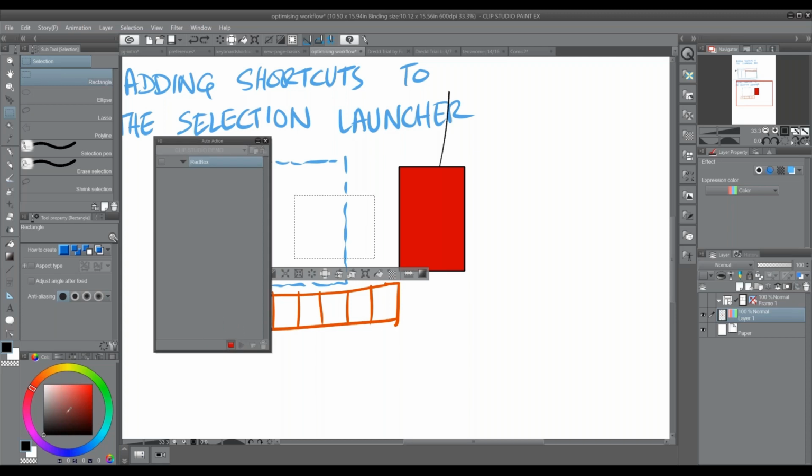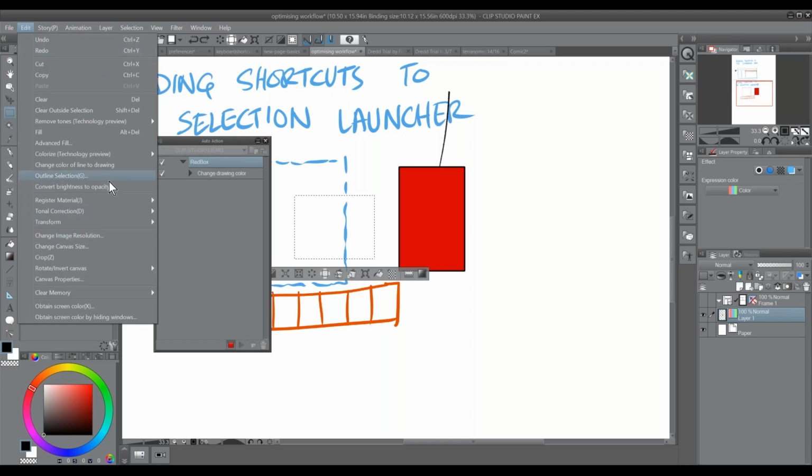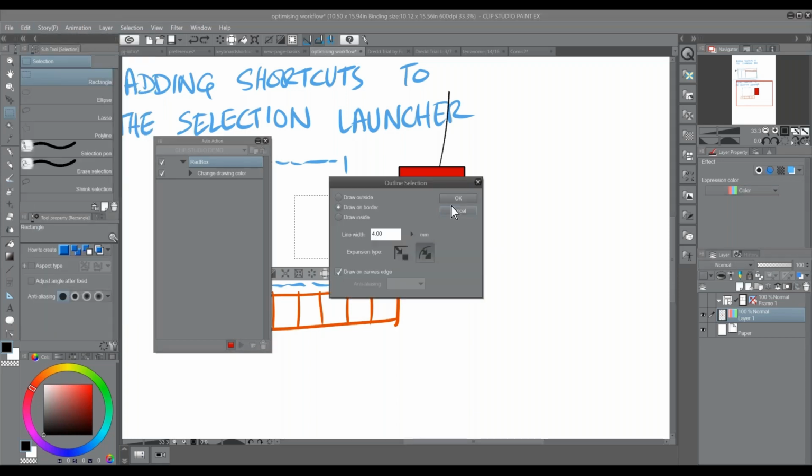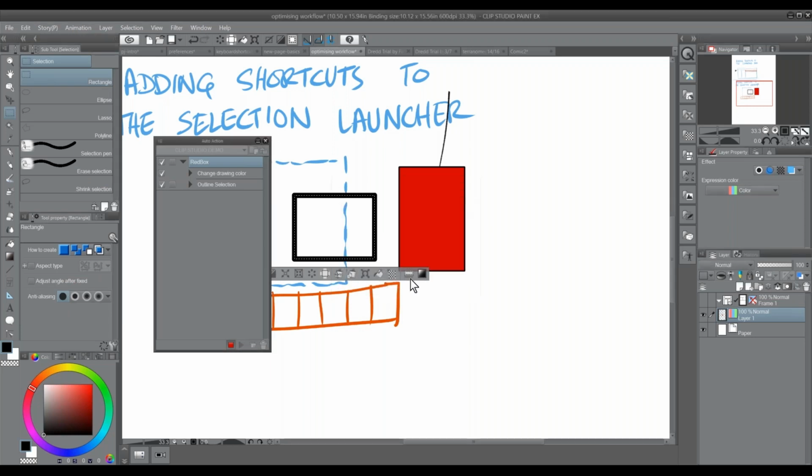So first step is to select black, change drawing color to black. The next step is to outline selection. So let's outline selection. We'll change that to 2 because 4 was a bit crazy. The next step then is to change it to red. And then the final step is to fill it like that, and then we can stop recording.